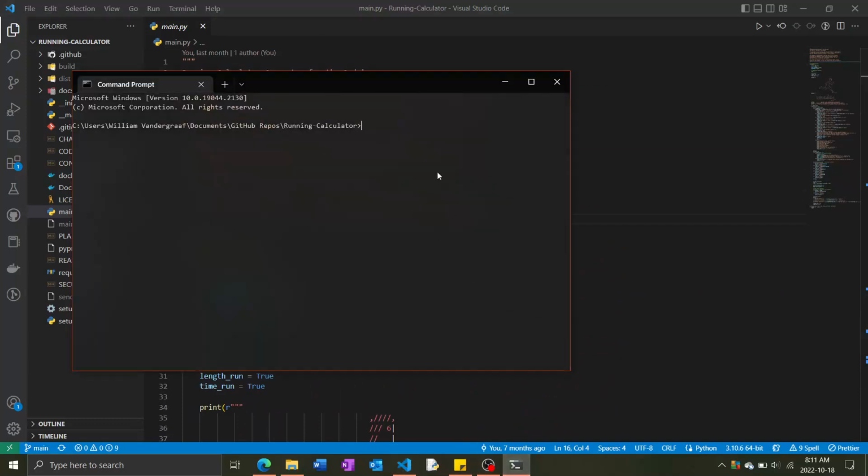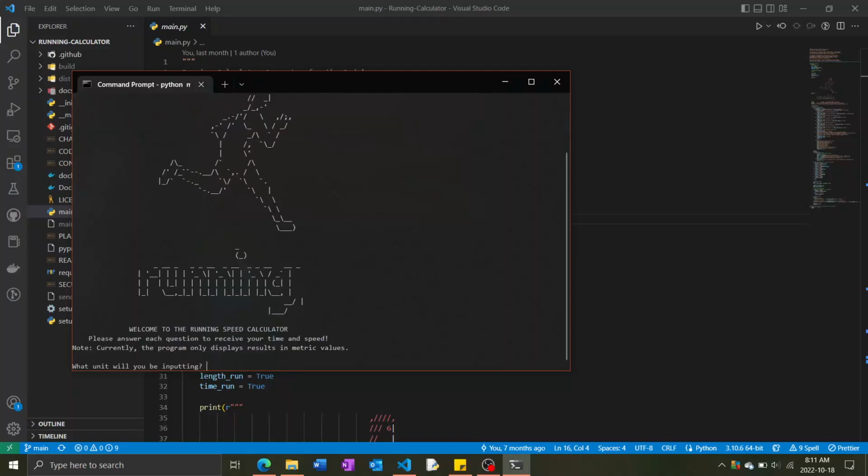I have it open here in Windows Terminal. So if I go python main.py, it'll run the program. We'll see that nice little text box there. We notice there are some little formatting errors with this, but I'm sure it's all okay. And then we go, welcome to the running speed calculator. Please answer each question to receive your time and speed. What unit will you be inputting?